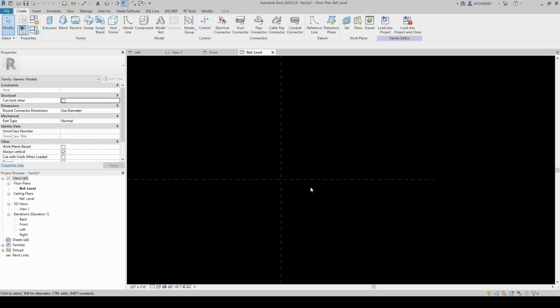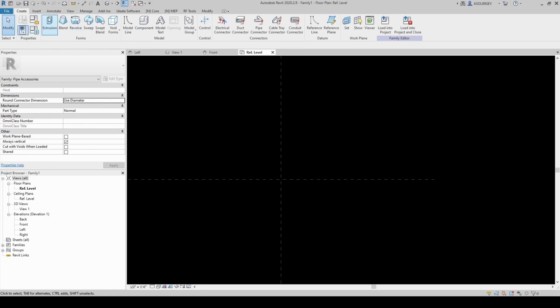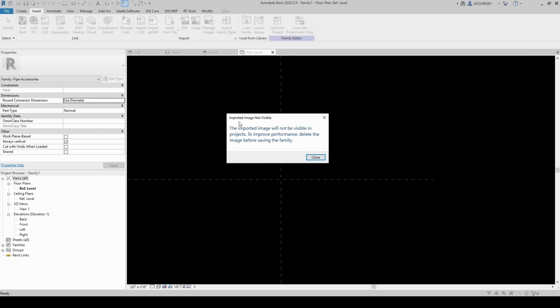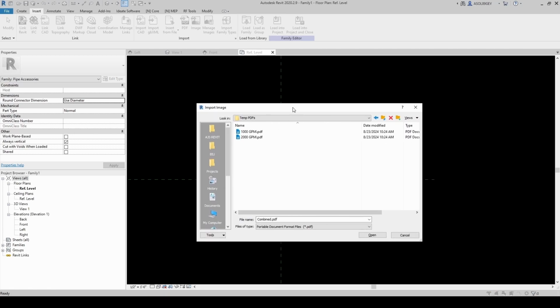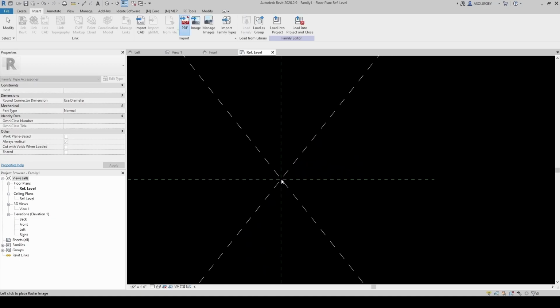Now the first thing I'm going to do is click here and make sure that I categorize this as a pipe accessory. So I click OK. And I'm going to bring in that PDF. So I'm going to go to Insert, PDF. Then I get this little message that tells me that the image will not be visible in project. That's fine. Then I'll go where I save the PDFs, and I'm going to bring in the 1000 GPM. So click Open. I'm going to give a little more resolution, maybe 150 dpi. I'm going to delete this anyway. And I'm just going to spot it right here.